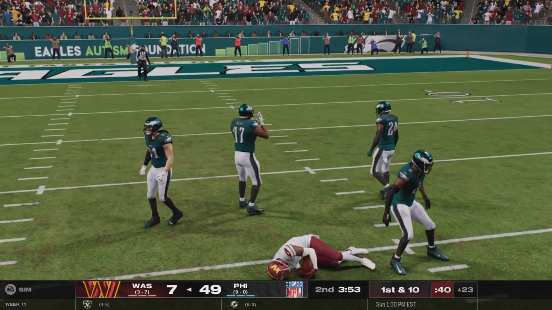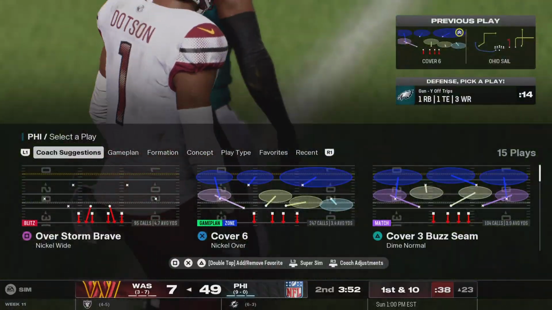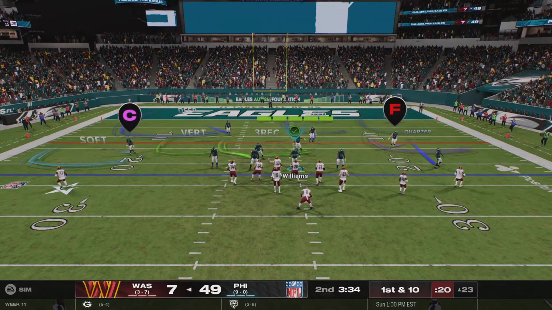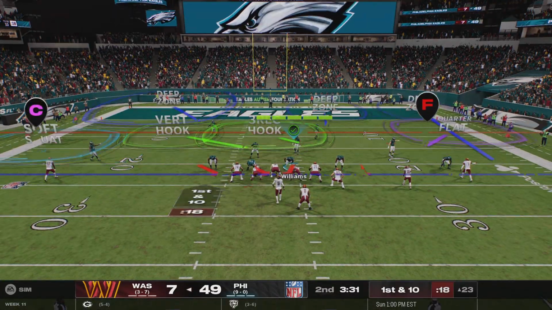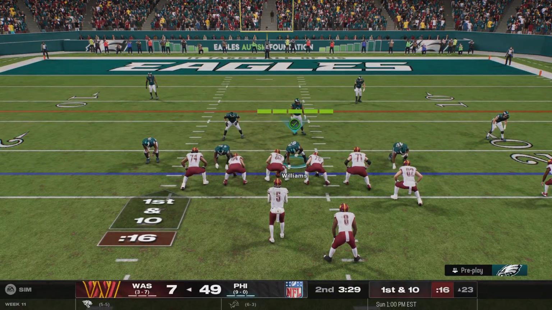He'll look middle, and he's got his man complete. Here, he's got a first down. Come on. Hit.